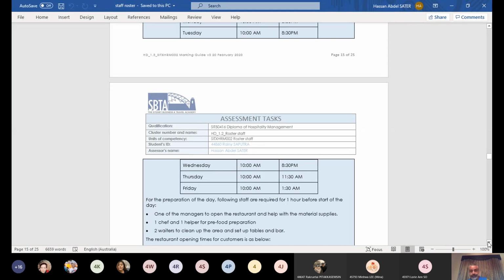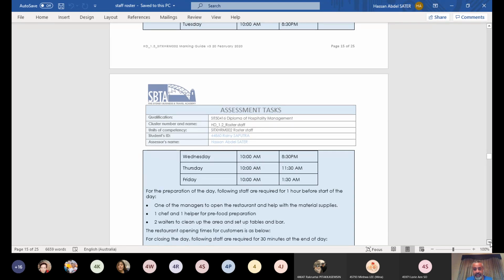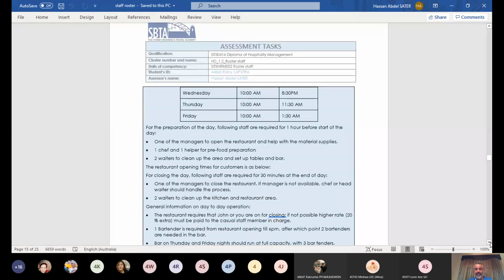Okay. For the preparation of the day, opening, get your pen ready, because you need to start highlighting. For the preparation of the day, following staff are required 1 hour before start. Put highlight on 1 hour.